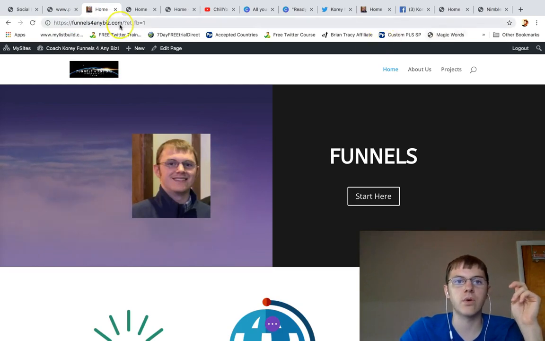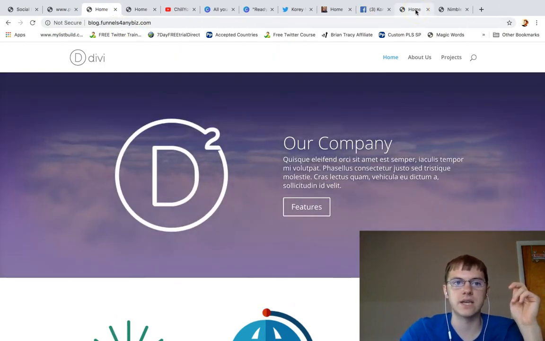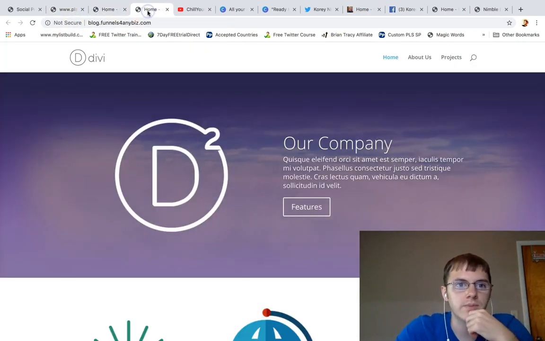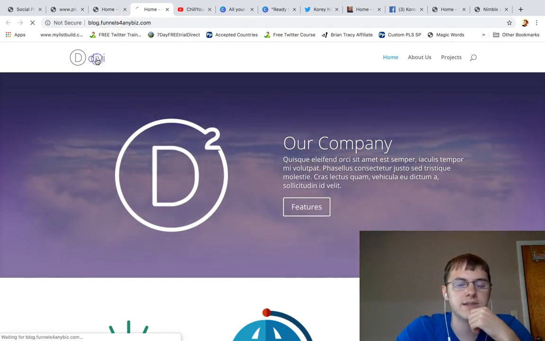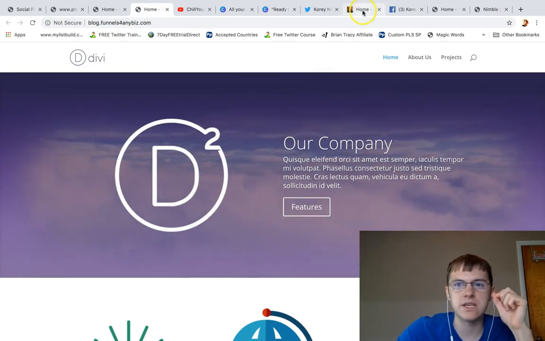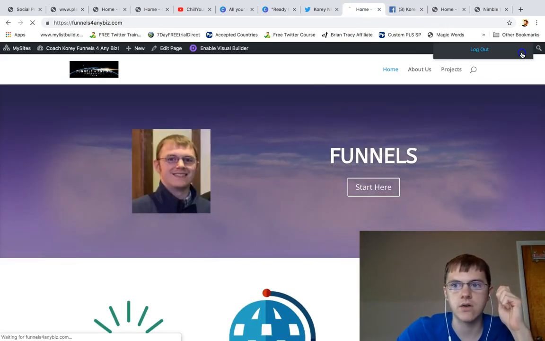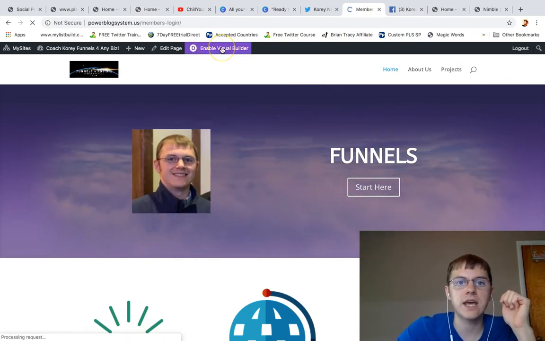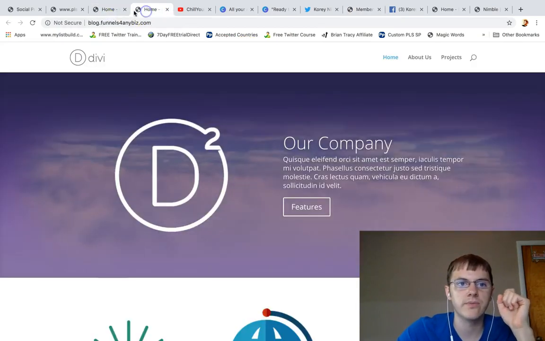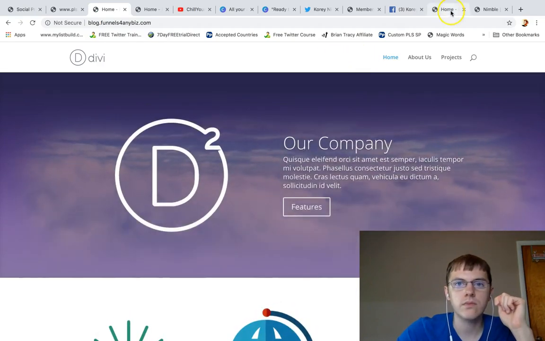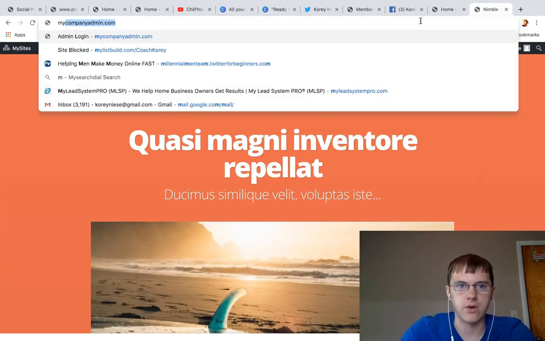I think last time it didn't work because I was in a different site. Okay, let's see here. Why is this not working? I want to be able to edit this page here. It's going to give me an option here. Give me a second. I need to log out of this one, or it'll allow me to click enable visual editor in the other one. All right, let me go back to the PowerBlog section.